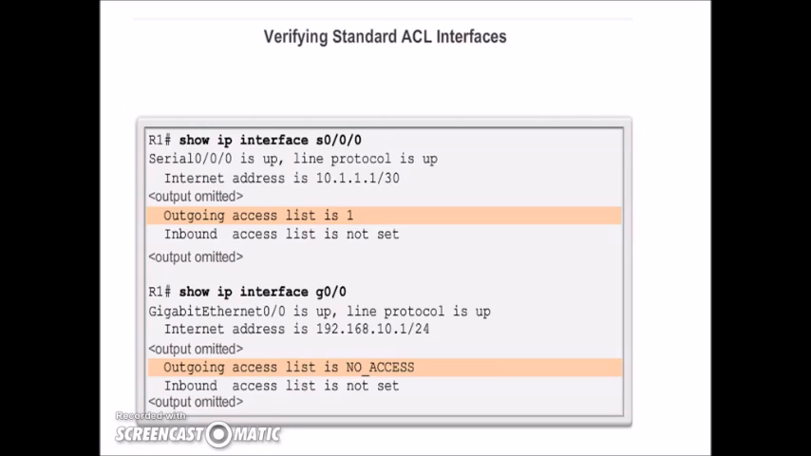The show IP interface command is used to verify the ACL on the interface. The output from this command includes the number or name of the access list and the direction in which the ACL was applied.